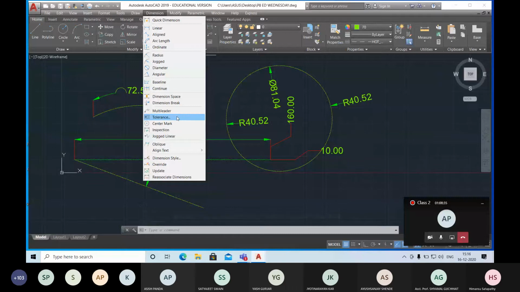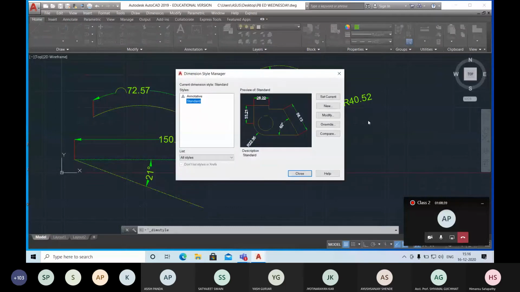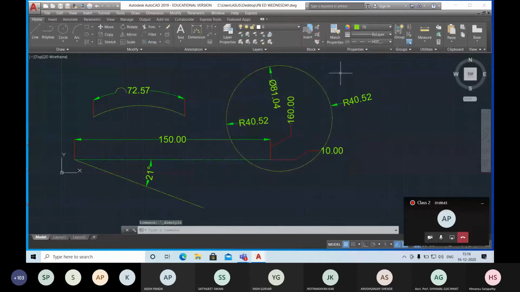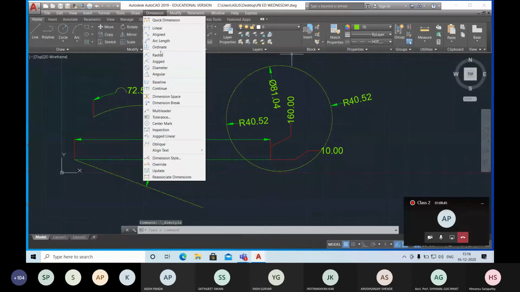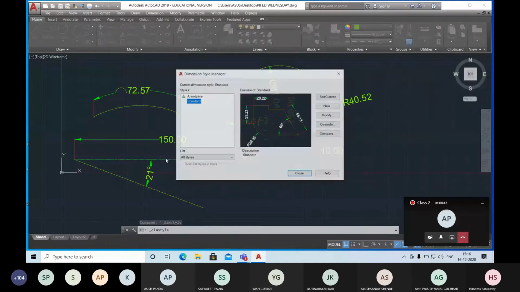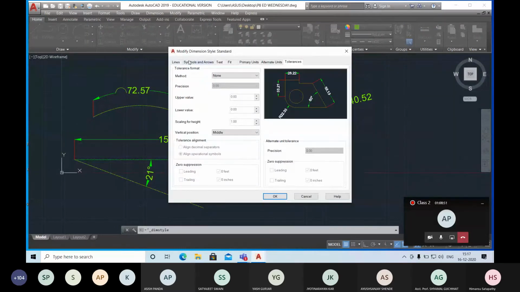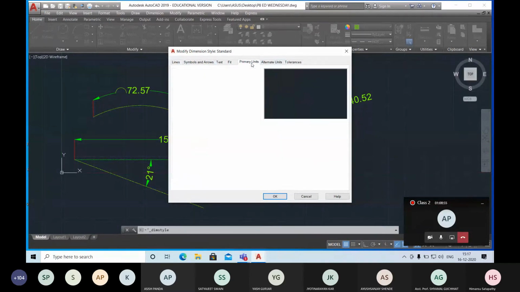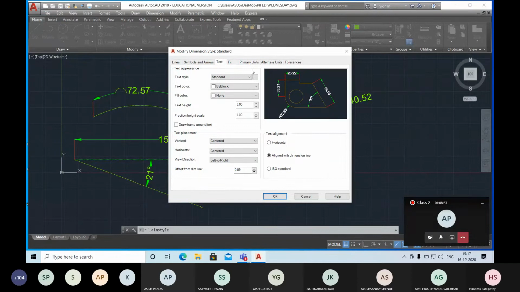I will tell you the dimension style again. So dimension style, just quickly, just an overview of the dimension. Because all the dimension is set by AutoCAD, first of all you go to the dimension and dimension style, then modify, and whatever you change, there is no issue, but at minimum you need to change the text and the primary unit.